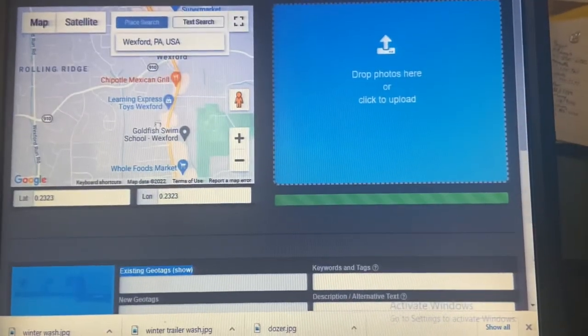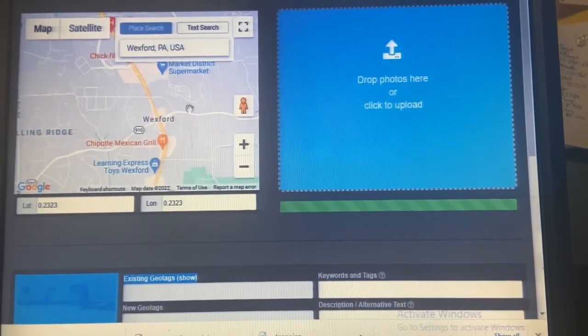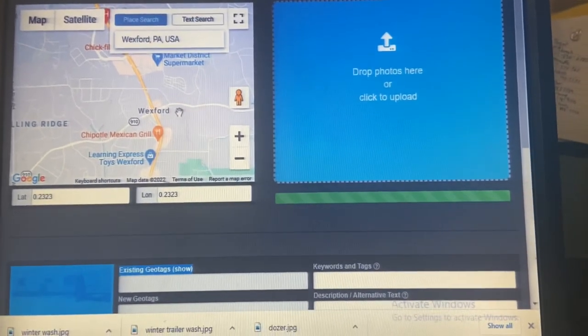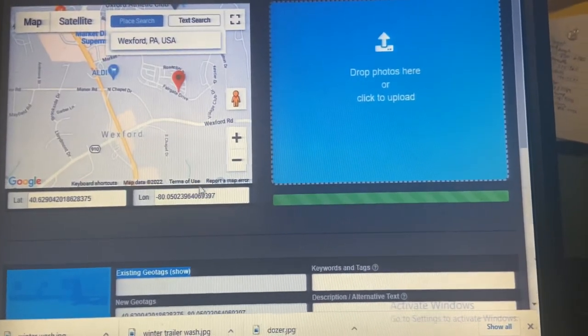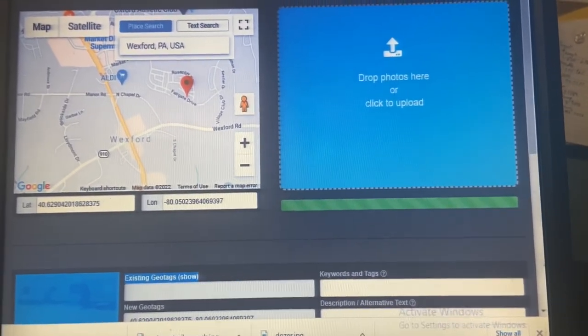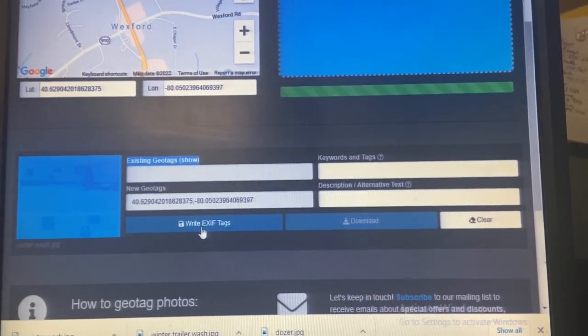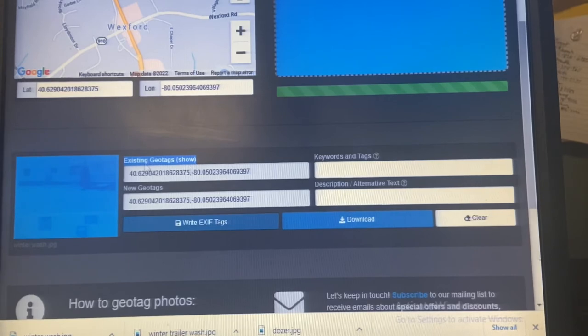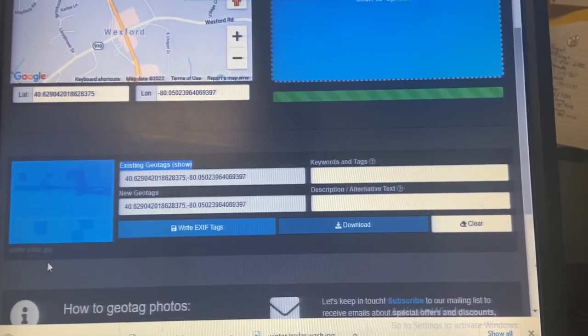Now you can come up here, and to get away without having to pay, you basically just have to pinpoint manually. You just look for a location you want and click like that. And see here, it brings up the longitude and latitude. Now it's going to put that, go down to this, click that. It put the geotag now on the photo. Now you just download it. And that's all there is to it.